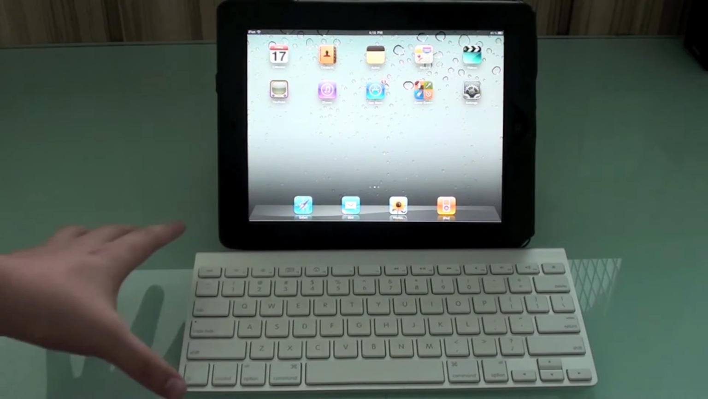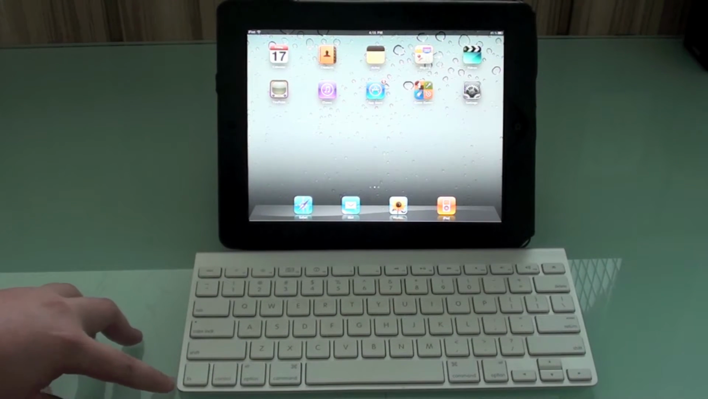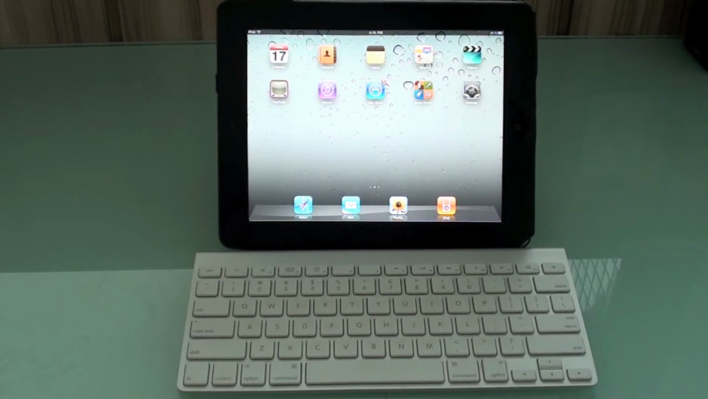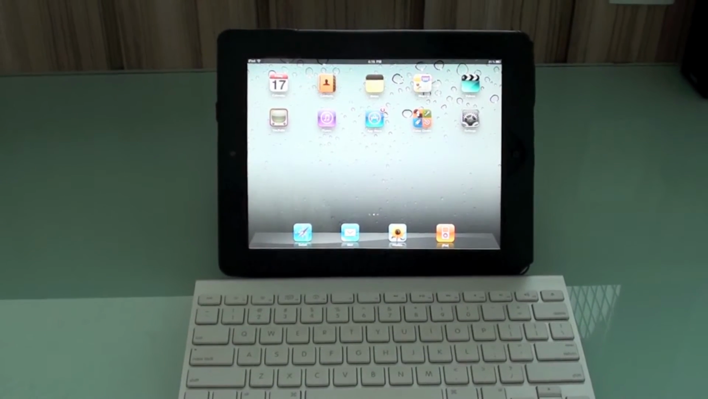Today I'm gonna show you guys how to connect your Apple wireless keyboard to your iPad. It's pretty simple, you basically just gotta go to settings and connect it via Bluetooth, but I'm gonna show you a few tips and nice stuff. So now let me just zoom in a little bit on the iPad.